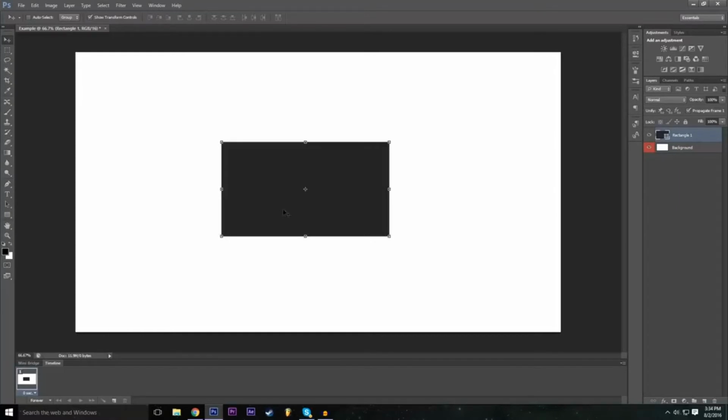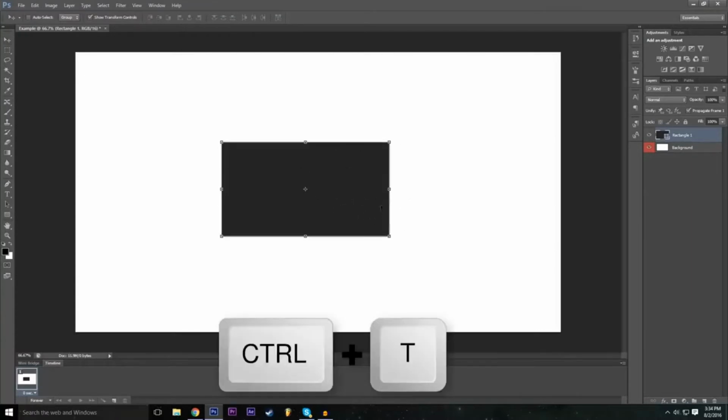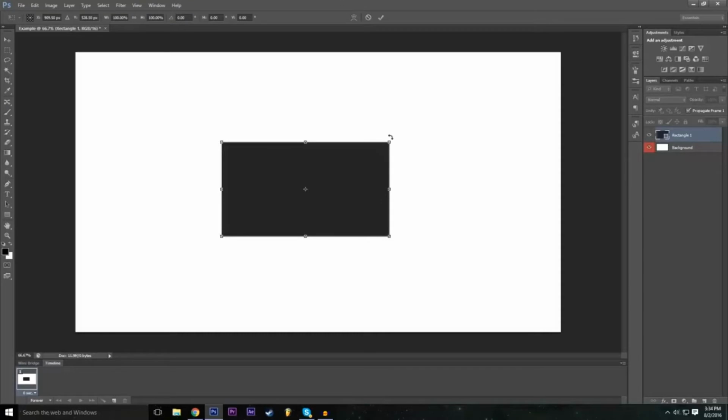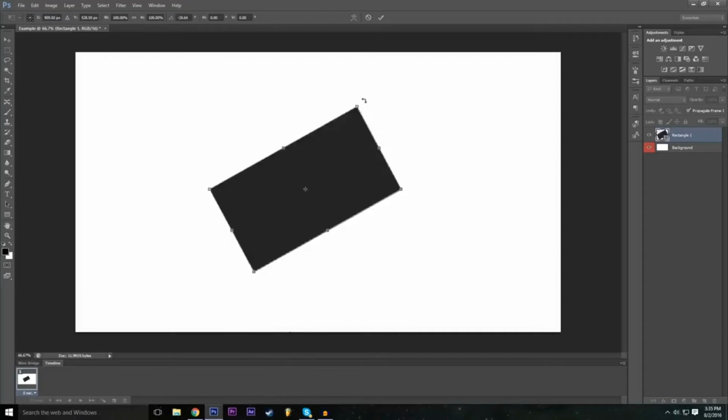So now let's say we wanted to rotate this rectangle. We can press Control T, which is the shortcut for Transform. We can guide our mouse to the corner of the box, where we see a little arrow pointing downward and then to the left. Once we see that, we can click and drag to rotate it however we want. So let's say we want to rotate it like that, or like that.